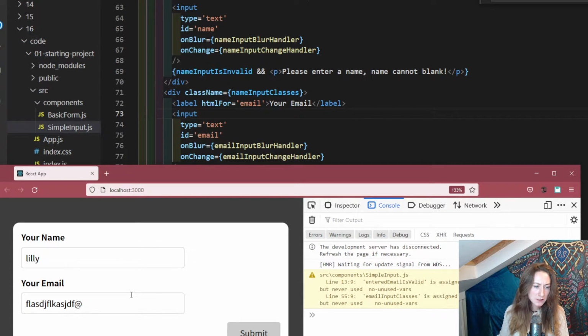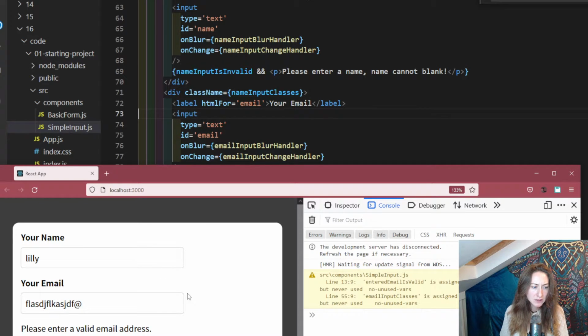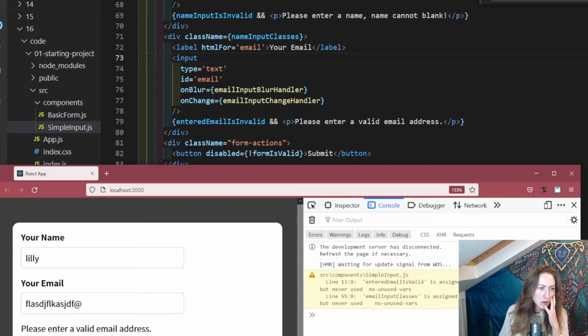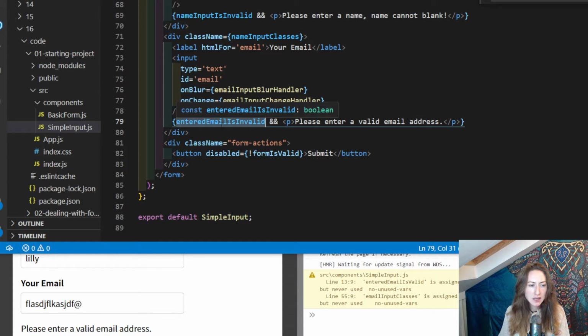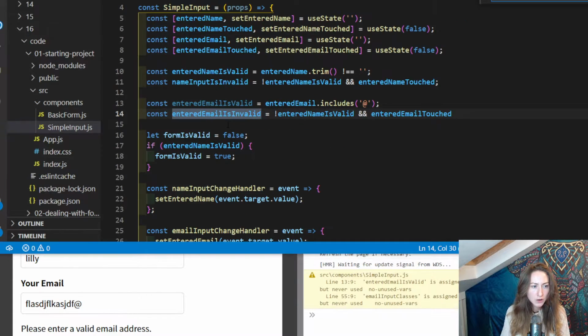Okay, we're getting somewhere. Still some strange behavior, but we're getting somewhere. This didn't give us an error this time. Oh, it still did. Okay. So what are we checking for here? Entered email is invalid. If this is true, we want to show this particular paragraph. So we know that what this is showing is if there was no entered name. Oh, this should be email. That's checking for the wrong thing there.